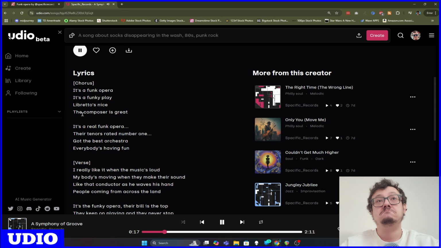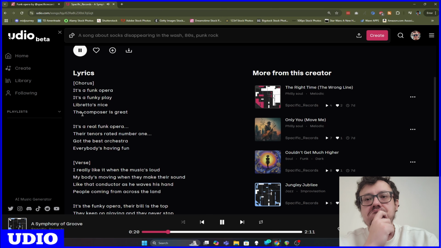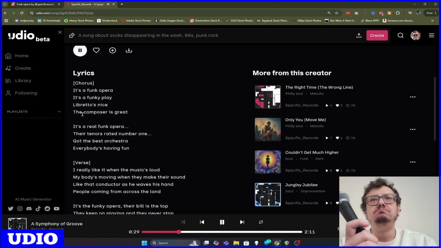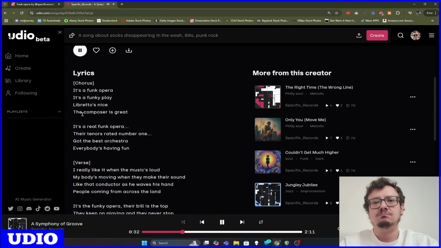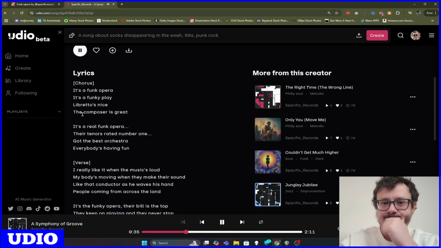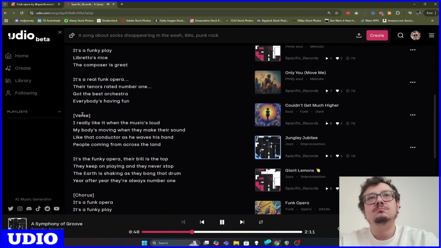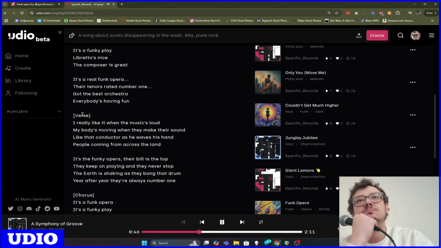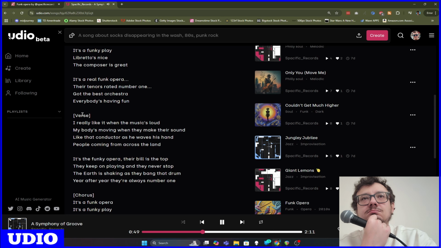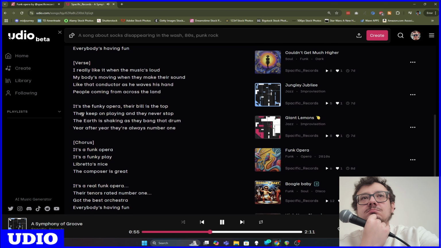Got the best orchestra, everybody's having fun. I really like it when the music's loud. My body's moving when they make their sound. Like that conductor as he waves his hand. People coming from across the land. It's the funky opera, their bill is the top. They keep on playing and they never stop. The earth is shaking as they bang that drum. Year after year they're always number one. It's a funk opera.